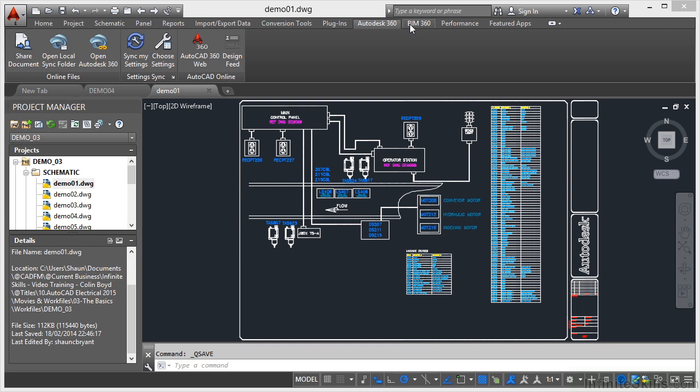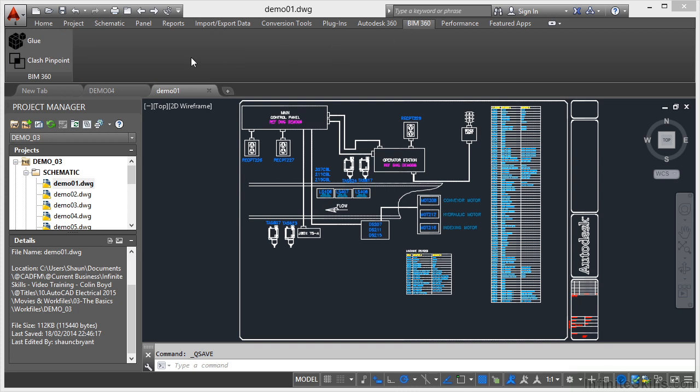Now, I'm running the Building Design Suite on my laptop. So when I go to BIM, I can use things like BIM 360 Glue and Clash Pinpoint, which are available to me within some of the cloud tools from Autodesk. I can also look at performance. I can do performance reports and measure the performance of my AutoCAD Electrical if I want to. I might need to do that to send to Autodesk. For example, if I need to generate that for a crash report, I might have had AutoCAD Electrical crash. That gives you the tools to measure the performance and send it to the Autodesk support team.